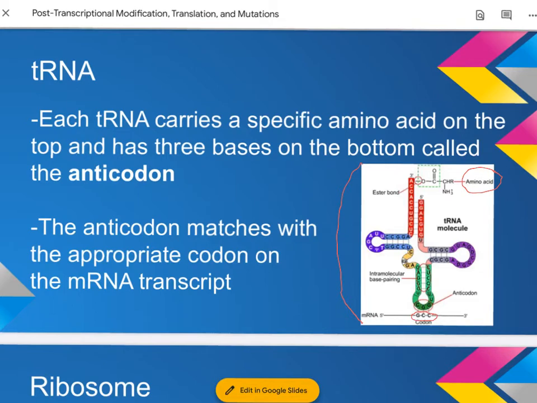If we look a little more closely at this tRNA, they each have a specific amino acid on top, one of the 22, and then on the bottom, they have 3 bases called an anticodon. The anticodon matches up with the appropriate codon on the mRNA transcript. It's that beautiful system of base pairing that's carried us through all of this DNA and protein synthesis stuff. For example, the tRNA that has CGG as an anticodon will pair with the mRNA that has GCC as its codon, and that tRNA will hold a particular amino acid up here that goes with the codon GCC.